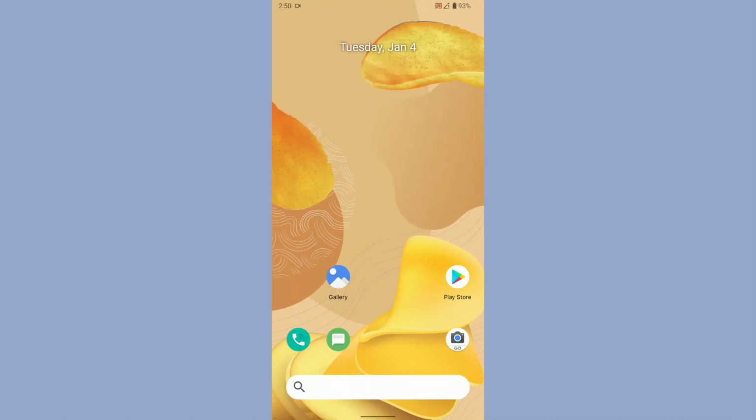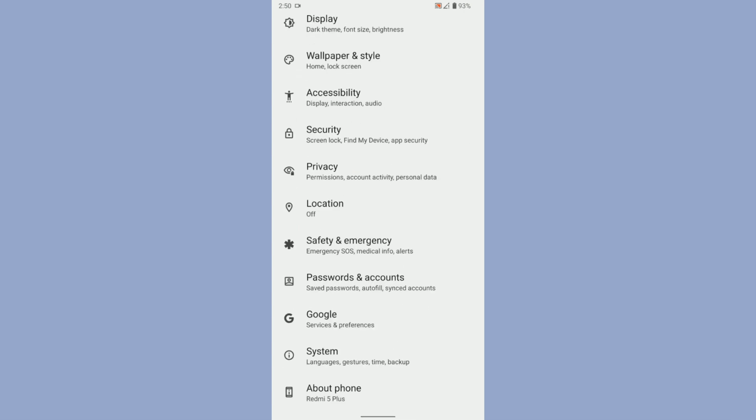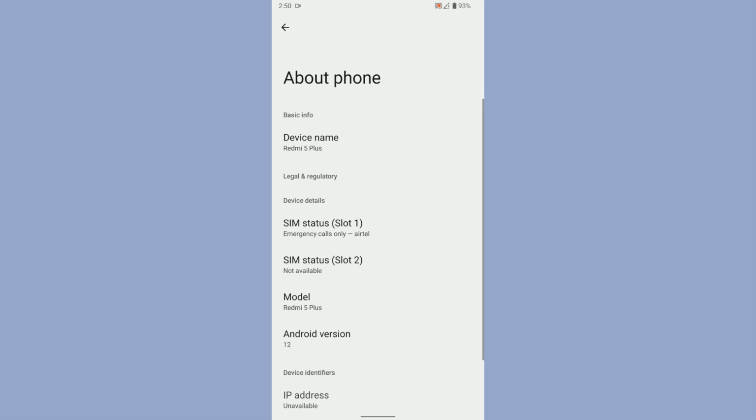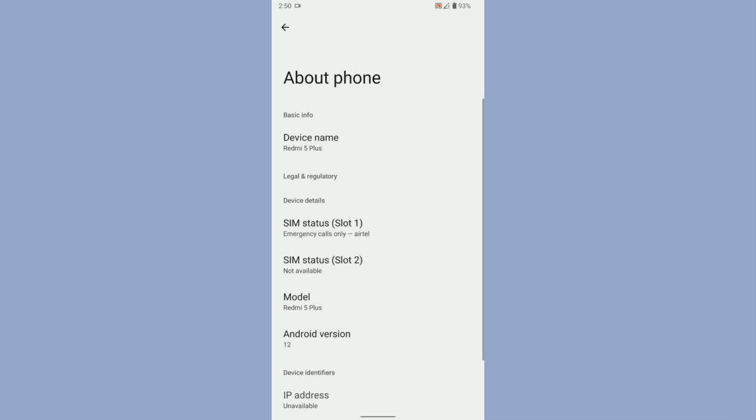In today's video we are going to review a new ROM called POSP. Well, POSP is not a new ROM, but yeah, we are going to test the POSP version of Android 12 on a Redmi Note 5 Plus, Wins. And the ROM is being compiled by our friend Mr. Aditya. So let's begin the review.